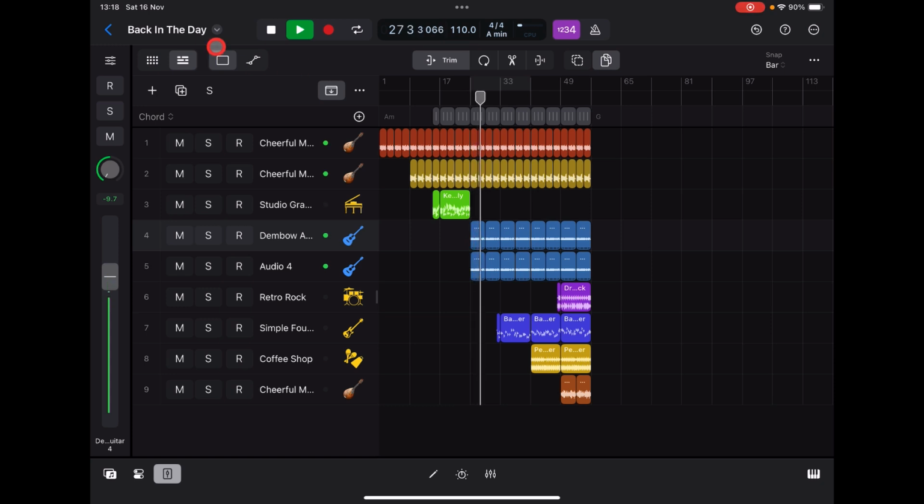So that's much nicer now. And then you can just go into your main mixer if you like and make adjustments to the actual mix. Now listen to the bass.